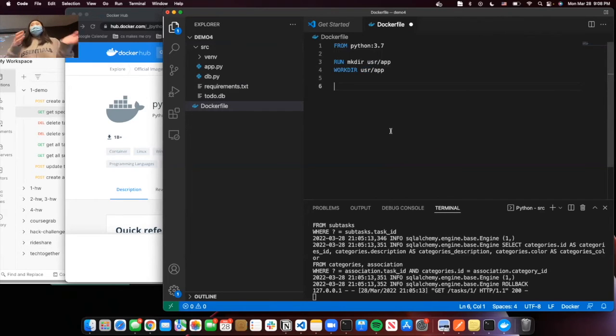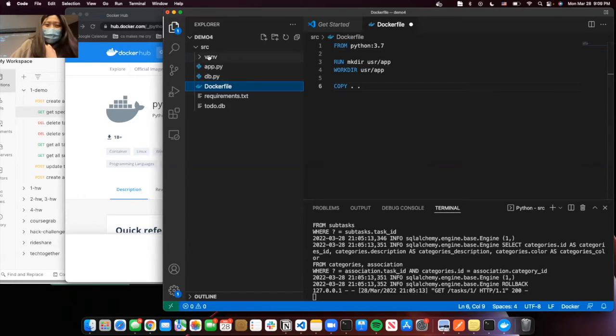And then the next thing we want to do is take all the code in here and copy it over. To do that, we're just going to do COPY dot dot. And the dot, if you remember from the first demo, just means the current directory. So make sure to move your Dockerfile into the same folder as your app.py and db.py. The dot basically just copies everything in this directory in our SRC into this directory over here, user app.